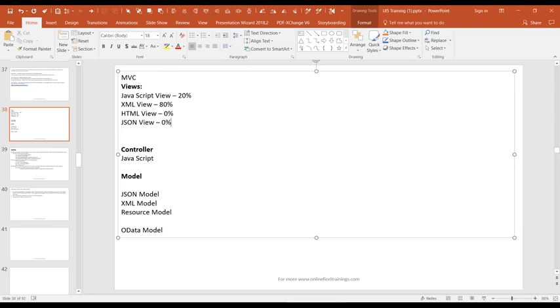XML views and JavaScript views are used mainly in the applications. Again, XML view is predominantly used in apps because that's an SAP standard. If you look at all SAP applications, you will always find XML views being used there. Clear to everyone? What is the percentage? Why do we use JavaScript view? Why do we not use JavaScript views over XMLs? Very important interview question. And what is the percentage of usage of the views?